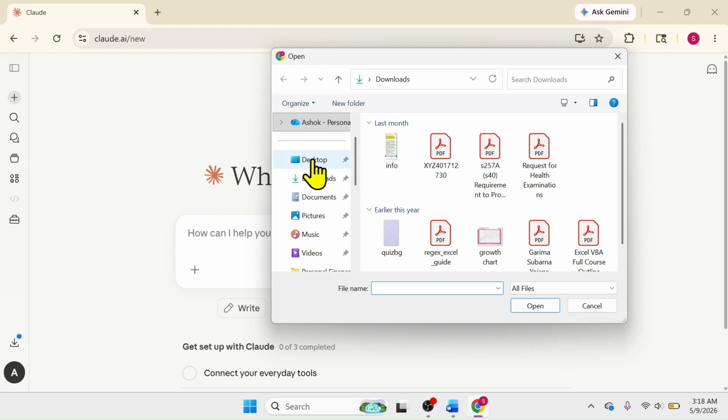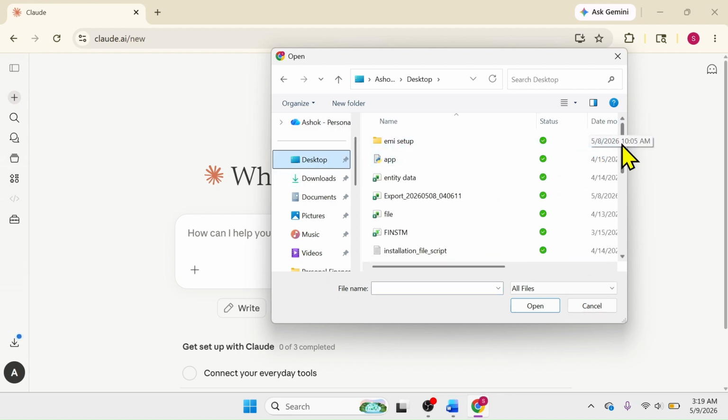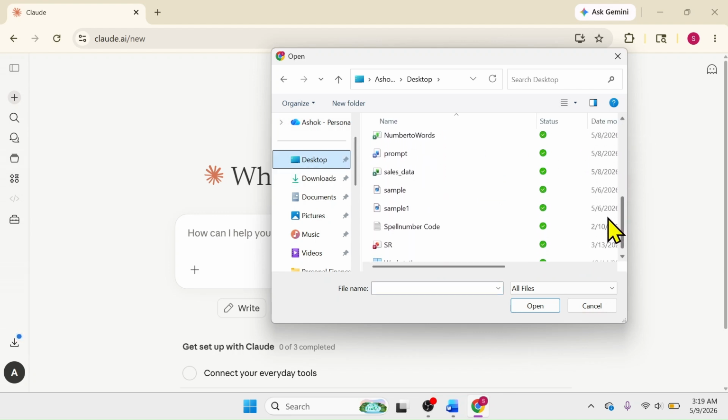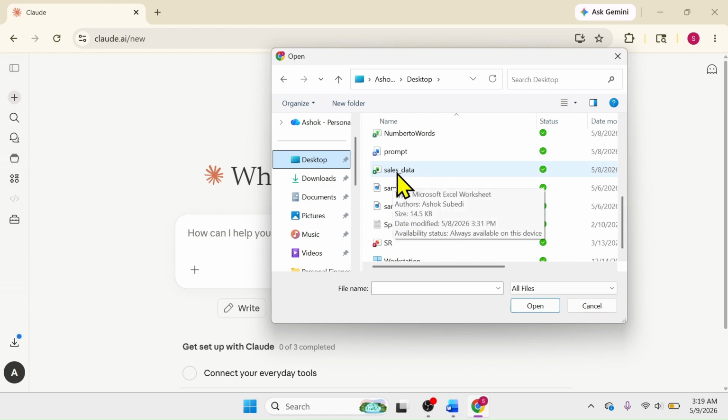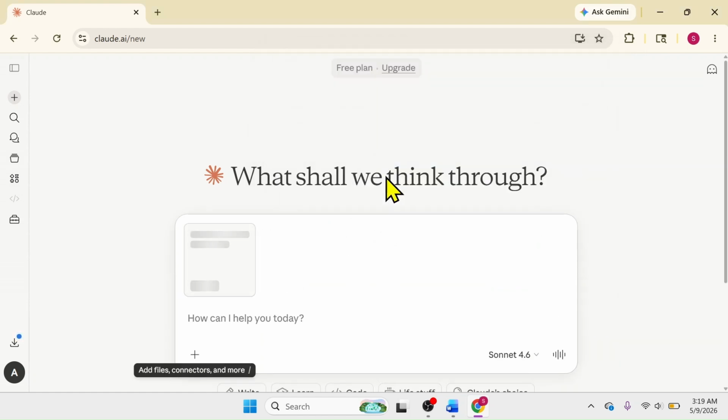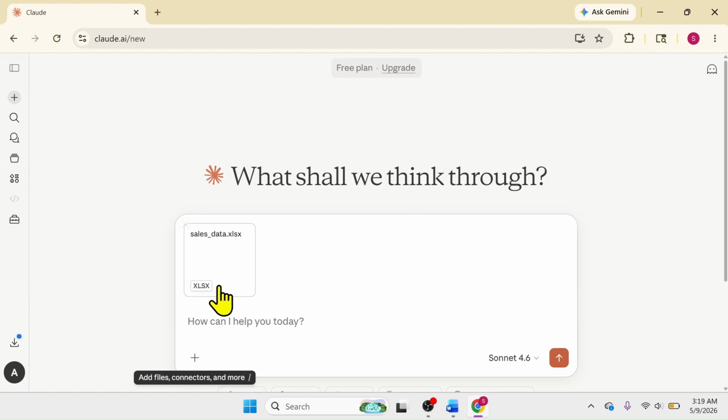Then locate the Excel workbook. My workbook is here on the desktop. This is the workbook, sales data. Double click on this. Then the workbook gets attached here. Now you need to tell Claude AI what you need to create. That is called the prompt.